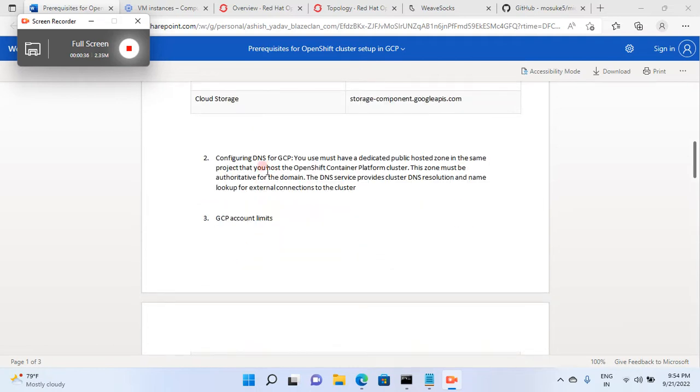After that, we have to configure a DNS dedicated public hosted zone in the same project that we are hosting the OpenShift Container Platform, because using that DNS only will we be able to access the OpenShift console over the internet.